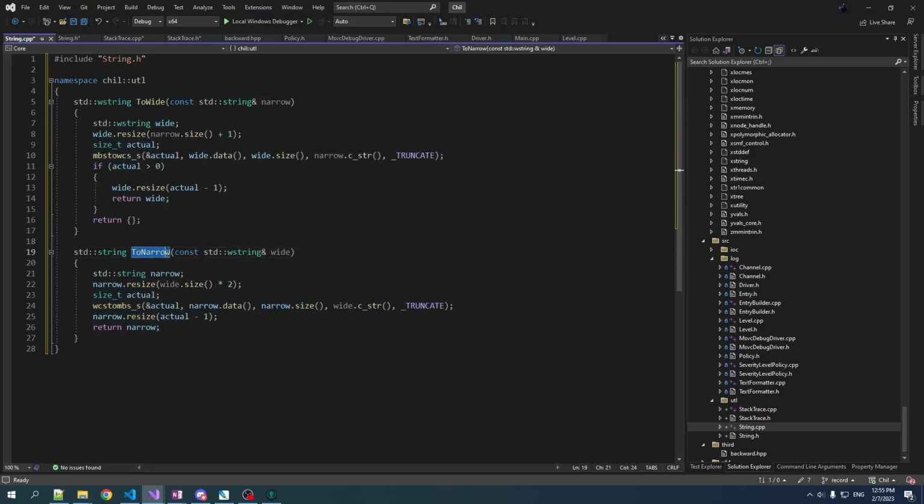And let's take a look at toNarrow. Converts a wide string to a narrow string. Now a wide string is 2 bytes for every character. And a narrow string is a variable amount of bytes per character. So for the simple characters like R, O, you're going to do 1 byte per character that appears on the screen. But for Japanese characters and stuff like that, you will have multiple bytes, 2 or maybe 3 bytes for the character.